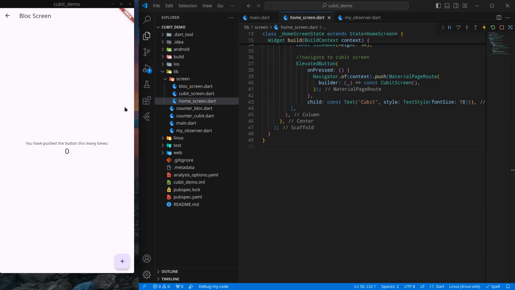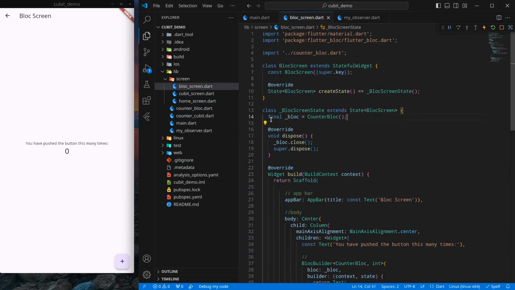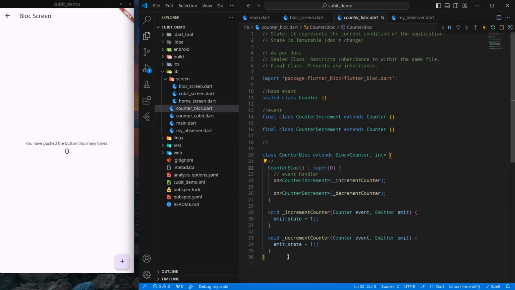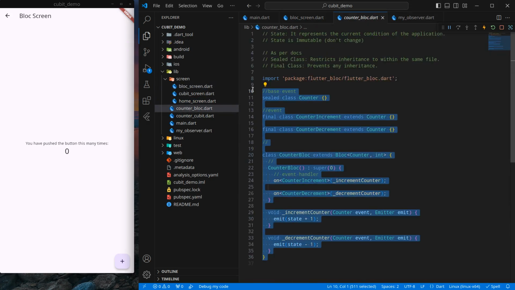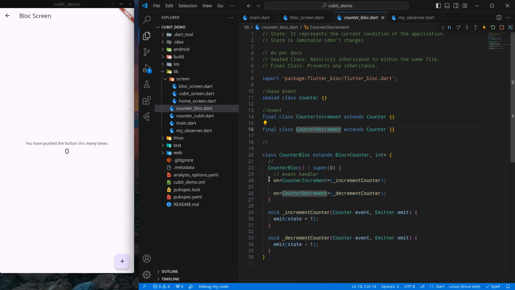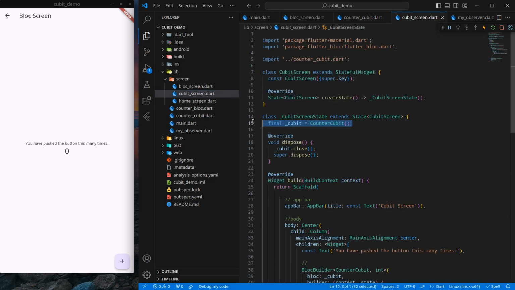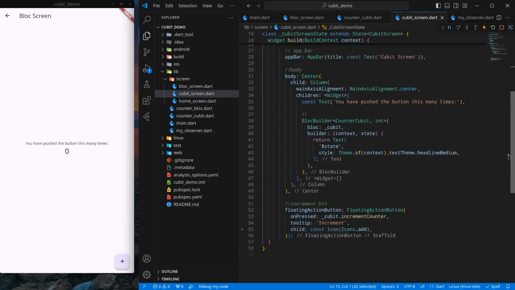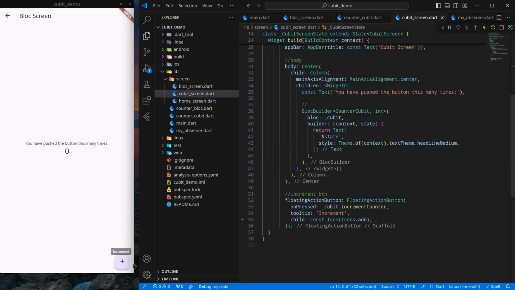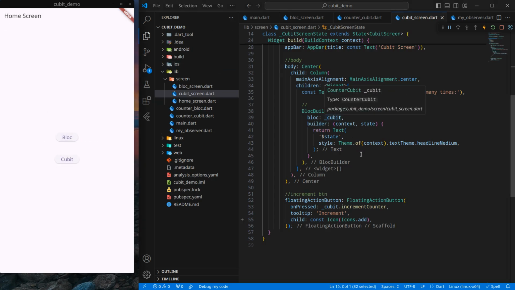If I click on this, I move to the BLoC screen, and inside the BLoC screen we are just creating an instance of CounterBloc. This is the CounterBloc that we created in the previous videos, which has event handlers and increment and decrement functions, and the same we have created for a Cubit. So this is a CounterCubit with an increment and decrement, and it is being used here. As we move down, we are incrementing the Cubit on the tap of this, and the BLoC as well. So this is the project that we were working on.